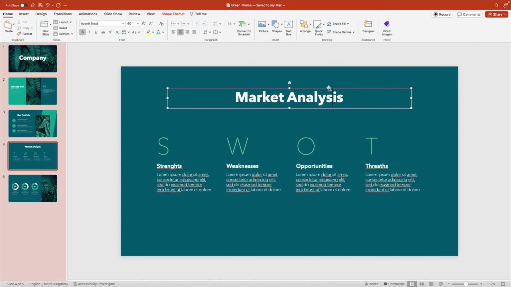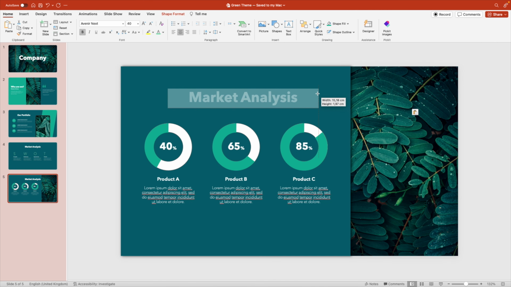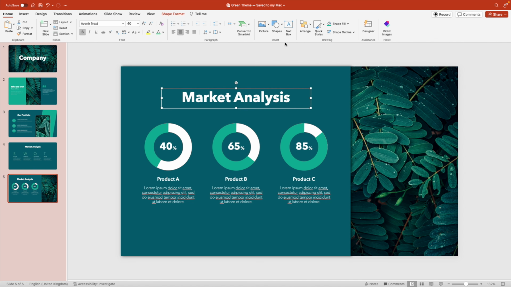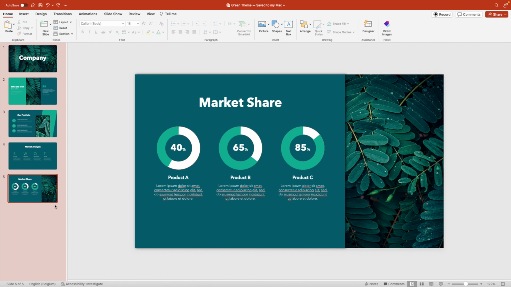Copy the title from the previous slide. Drag it so it's centered on the left side of the slide. And this we could call market share, for example. And that brings us to the last slide.